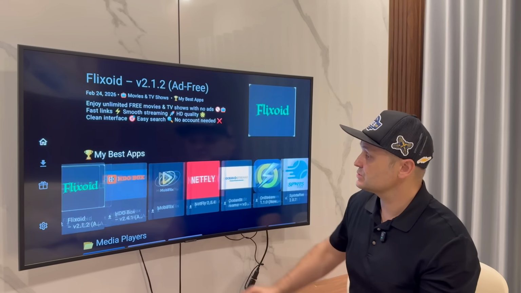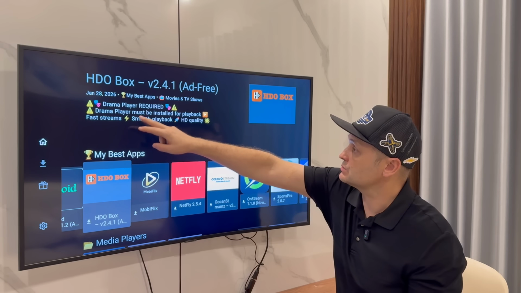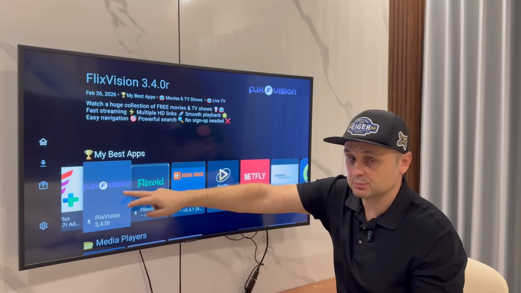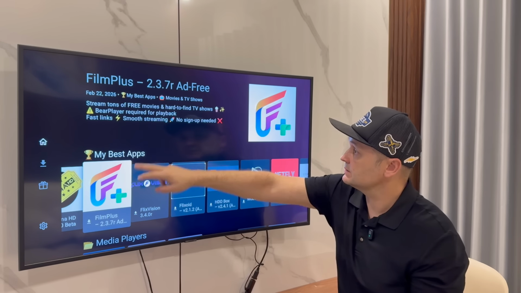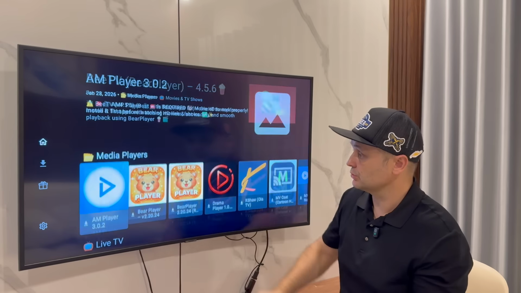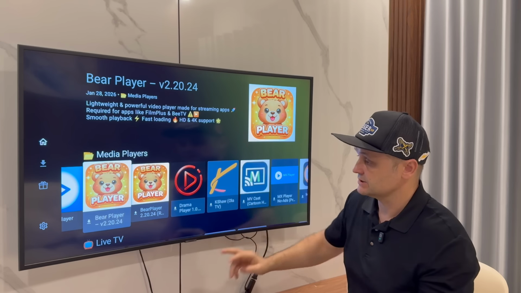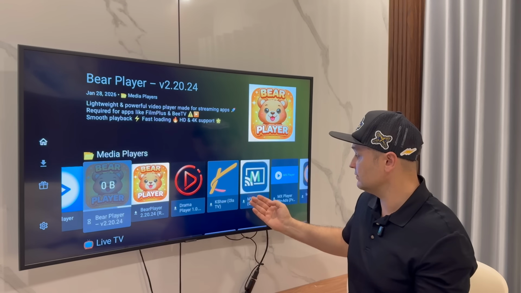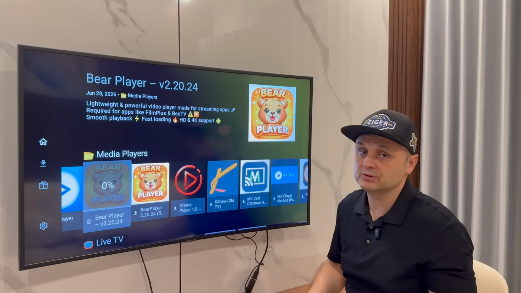So for example, this one requires which player? This one requires this drama player, okay? This one doesn't require a player. This one requires bear player. This one requires bear player. So you go to media players and you would get the players. So bear player, and you press the download, or drama player for the other one, and you just press the download if you ever wanted that.